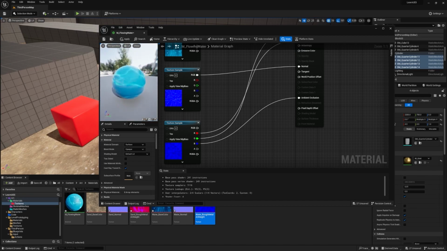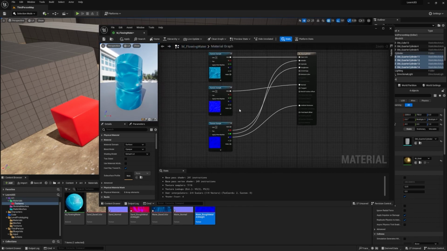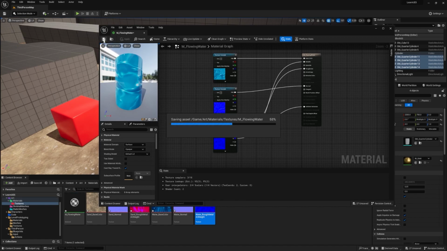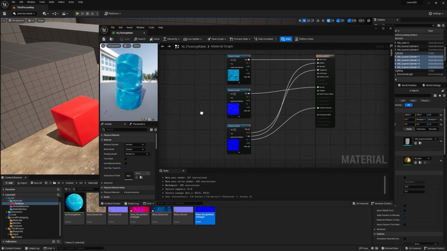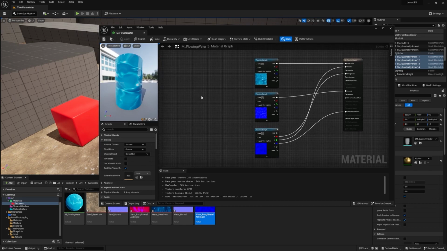I feel like this sphere isn't giving us quite a good enough preview for this material currently. I'm actually going to change that to a cylinder. Let me see a little bit more of the information. Next, I'm going to hit apply and save just to make sure we've got all of that saved. And then we called this flowing water, so let's give it some movement.